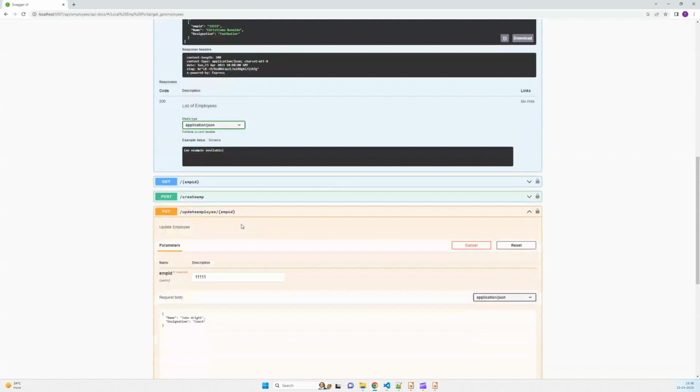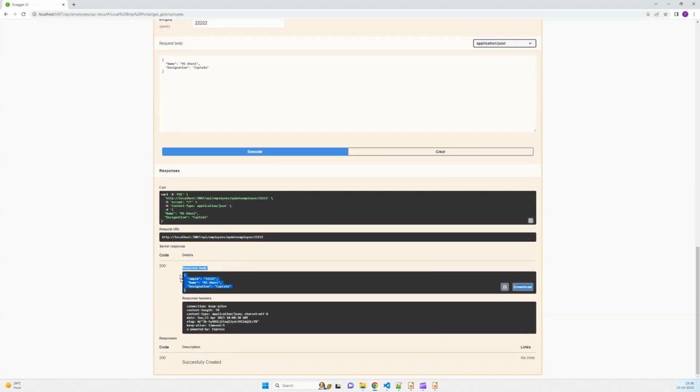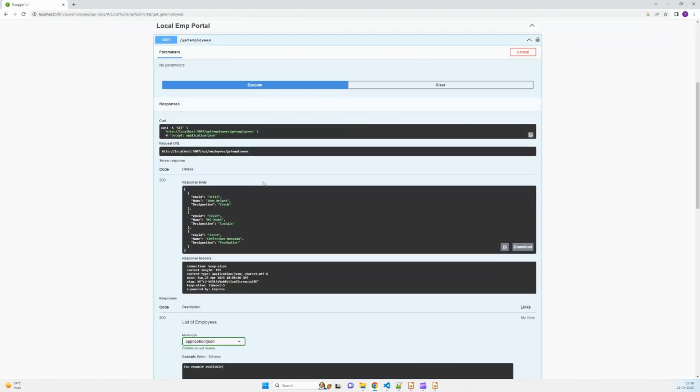So let me try to change Virat Kohli. So I'll say 1, 2, 3, 4, 5 times 2. So suppose our name is MS Dhoni and designation is Indian captain. So I'm captain and I execute this. I'll call this as updated information. So if you go and get the list of the employees, you will see this is updated and I get the updated information back. So it's a very straightforward one, guys.